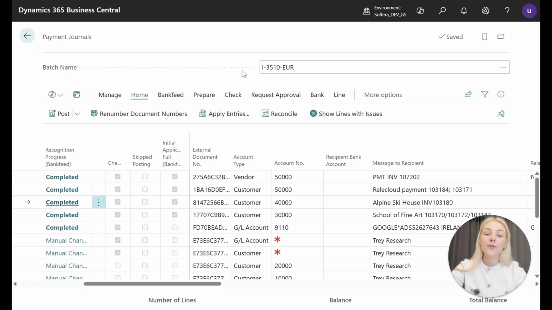Creating a regex formula for document number recognition can be tricky, especially if you are not familiar with regex. That's why we enabled Copilot to help generate regex automatically in BunkFeed. Here is how it works.